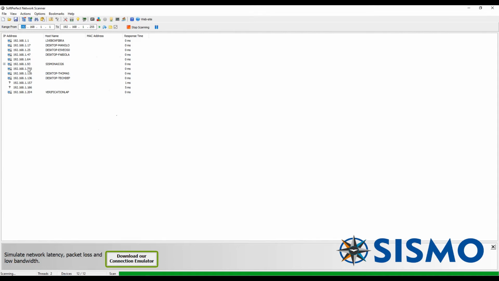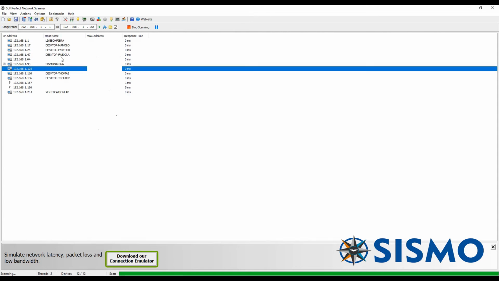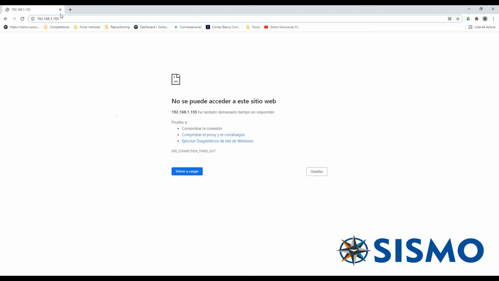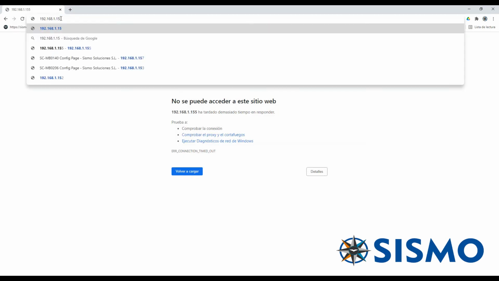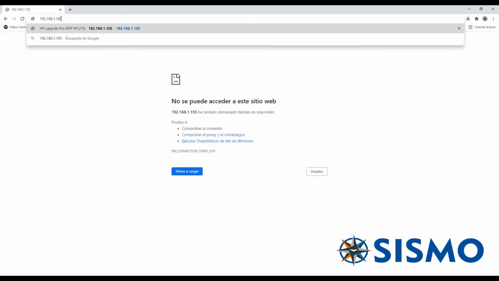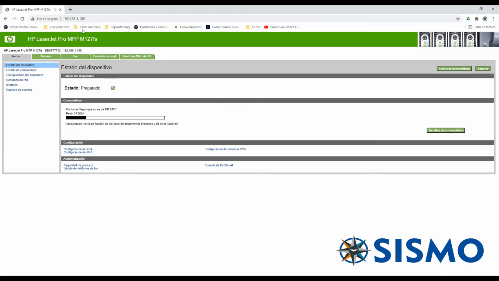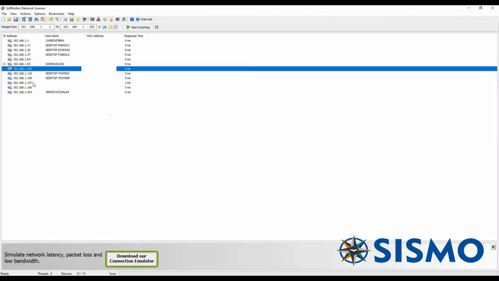So let's start with this one. I'm not going to do these because I can see what they are. Desktop, desktop, desktop. It's none of those. It's not this one. I'm going to start here. So 168.105. Okay, so this is my printer. So that's fine. I'm not going to change that. I don't need to do anything. I'll go to the next number.